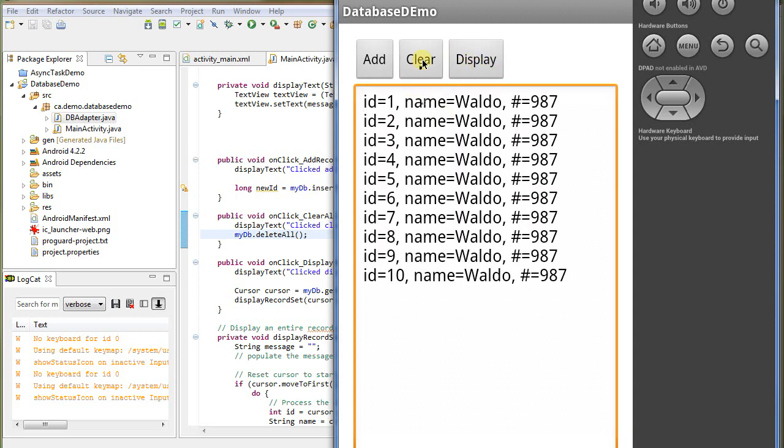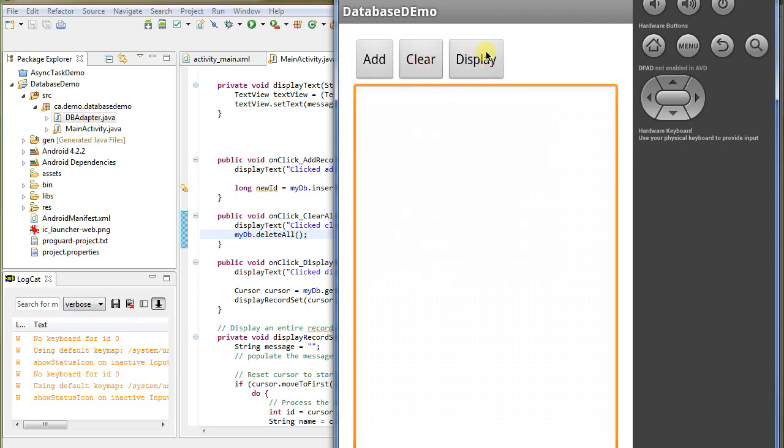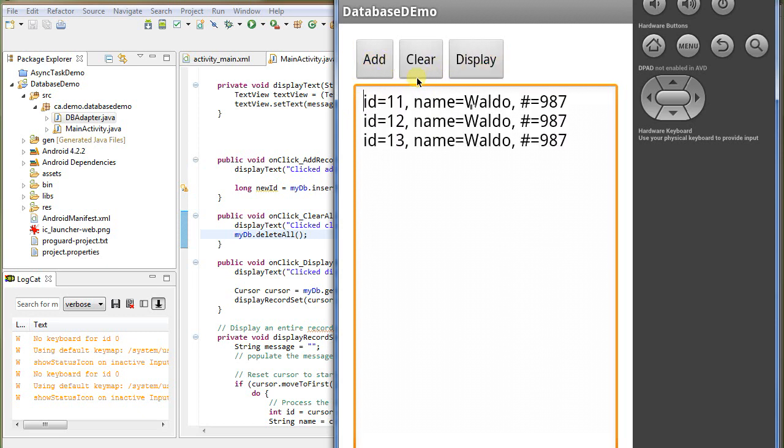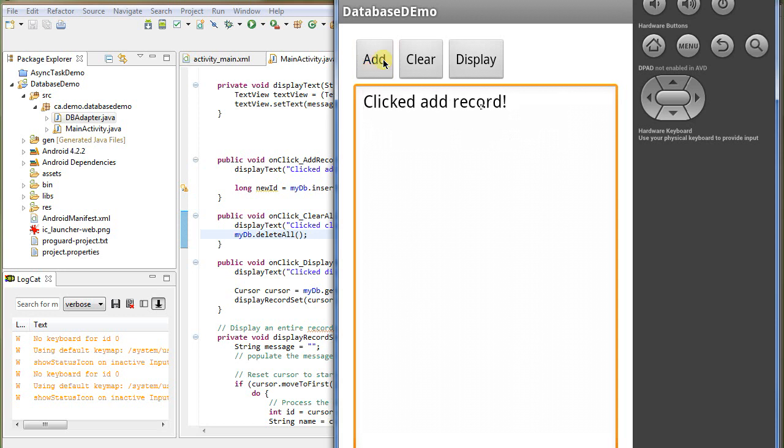Display, we have our data, clear, display now, and it's empty. If I add 1 and display, I have 1 element. Now what I want to do is make it so that when I click the add button, right now it's going to add number 14 for example, let's make it so when I click it, it actually shows me the record that it just added. Only the one record that we just added.